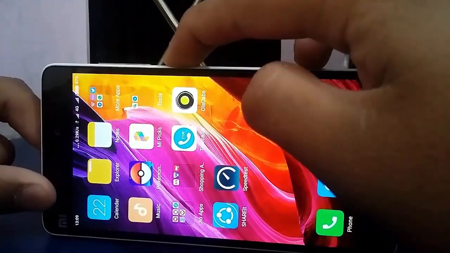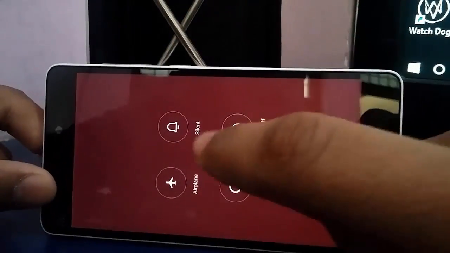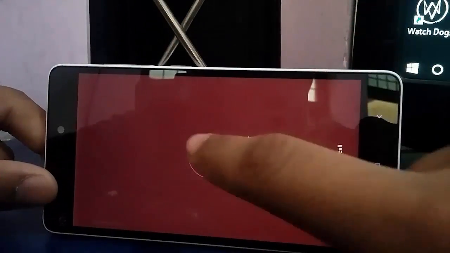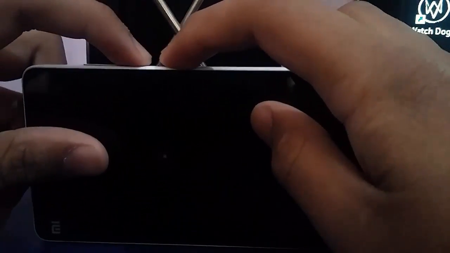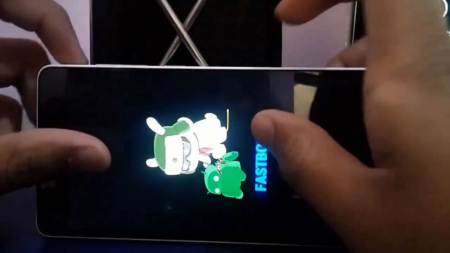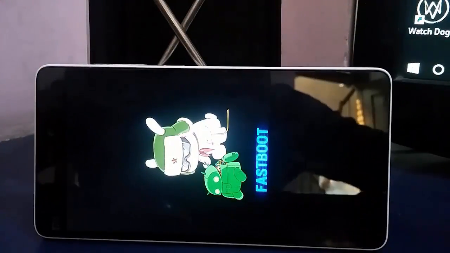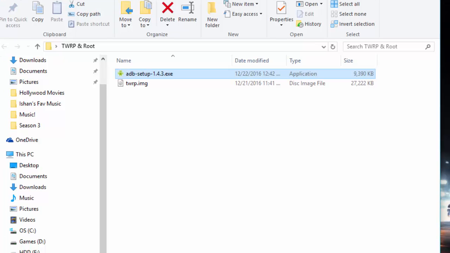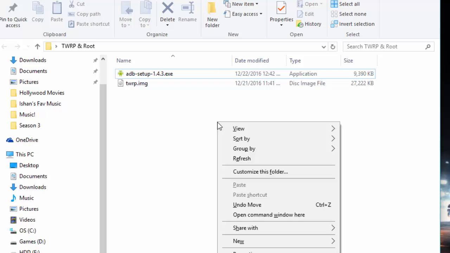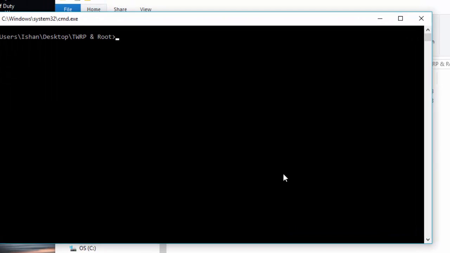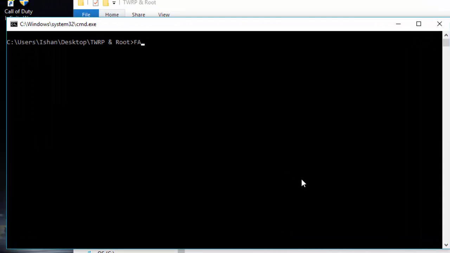Now hold down the power button and power off the device. Once it's powered off, you need to hold the power button and the volume down button together. Once you are in fastboot mode, you need to connect your device via USB cable. Now hold down the shift key and right click, and open command window here. Now type fastboot devices to check if you have connected your device successfully or not.